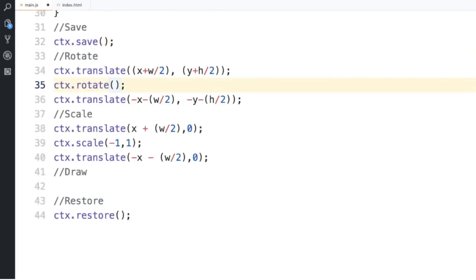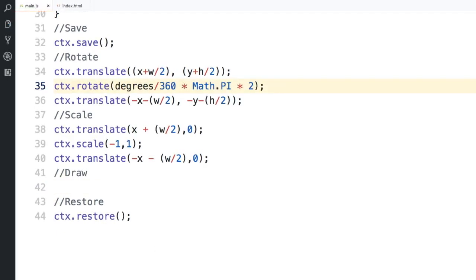Our function is nearly ready, but as you can see, it is still missing two things. Firstly, our rotate parameter is empty, and secondly, we haven't done the drawing yet. We can convert our angle from degrees to radians by finding our angle out of 1 by dividing by 360, and then multiplying by Math.PI times 2 to get it in radians. That simplifies to simply degrees divided by 180 times Math.PI.